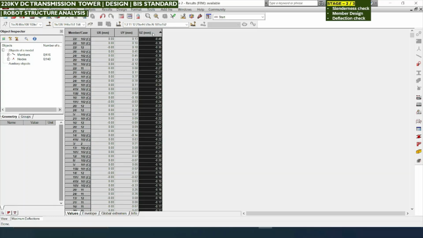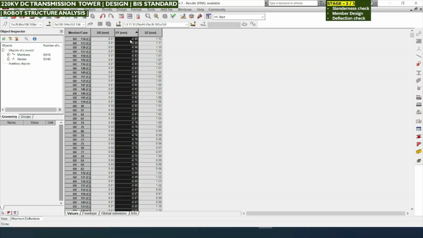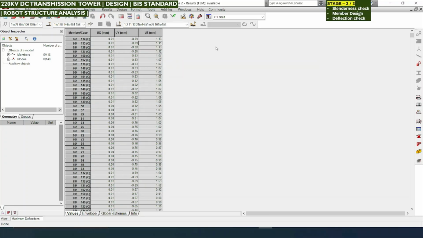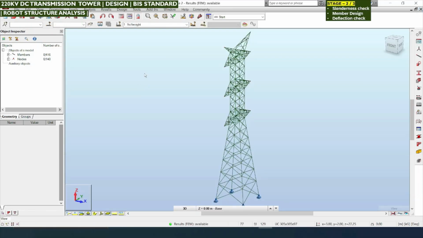So for every member, if any member is subject to 1 or 1.64 mm of deflection in UZ direction, or UX, it is 0.89. So these are minor, we can say. It is very low. We can't see this kind of deflection with our eyes.